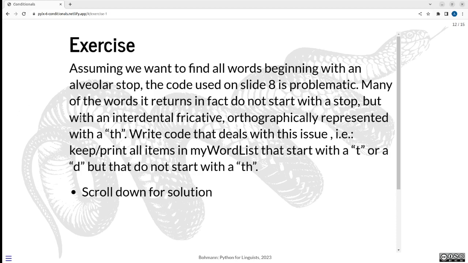Again, when you have access to the slides, you can scroll down here and check the solution. Check whether what you did makes sense against the model solution. And really that brings us to the end of this lecture.